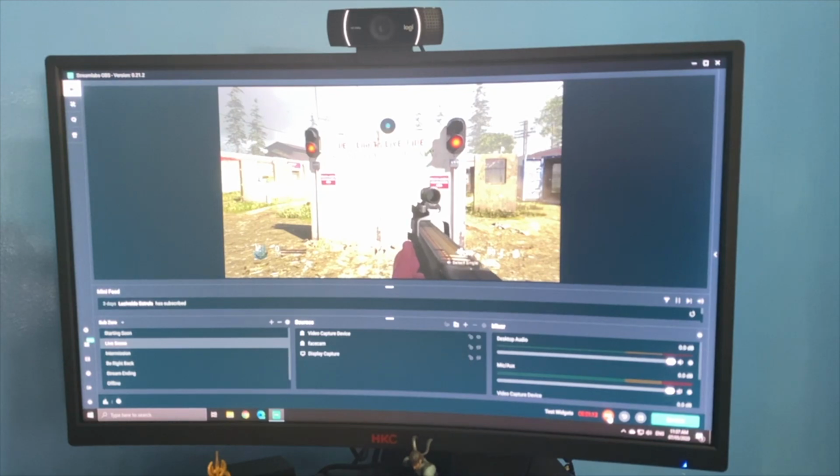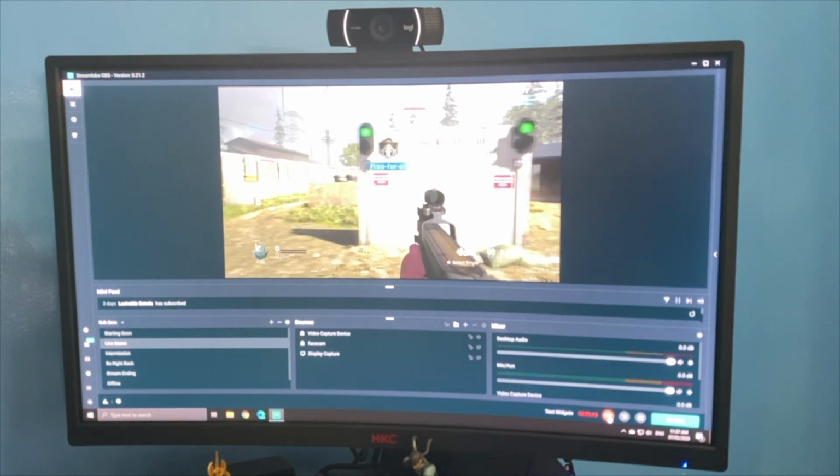Once the setup is complete, you can now record your PS4 gameplay.